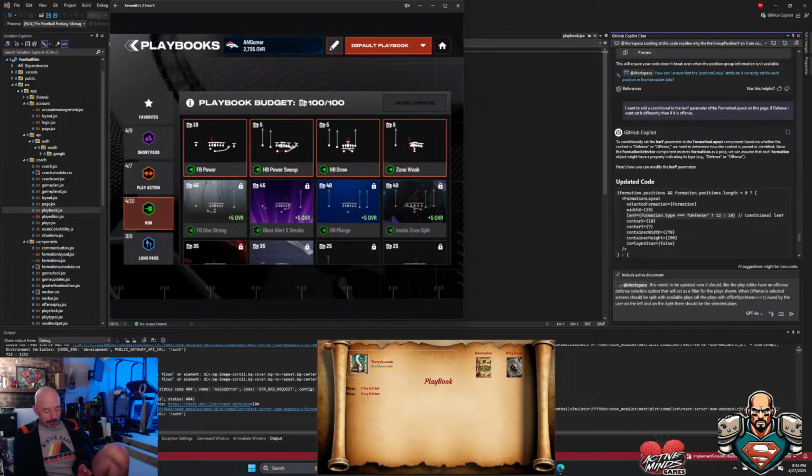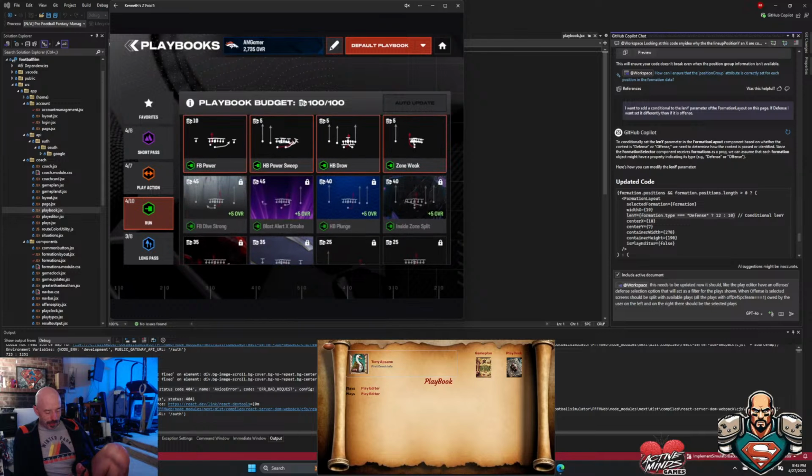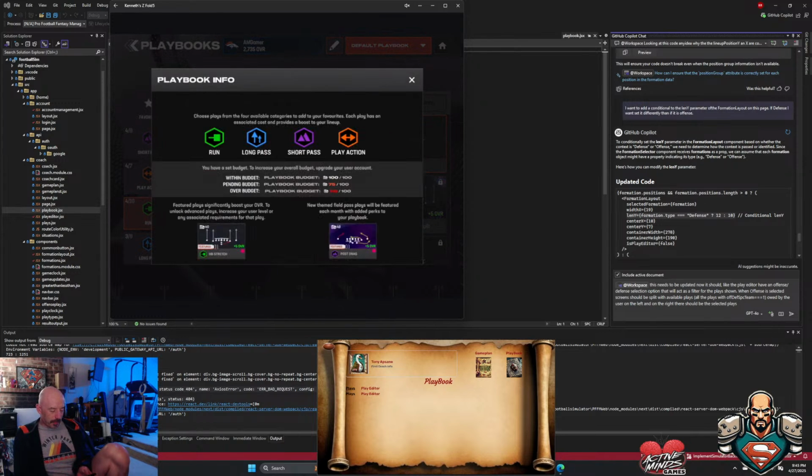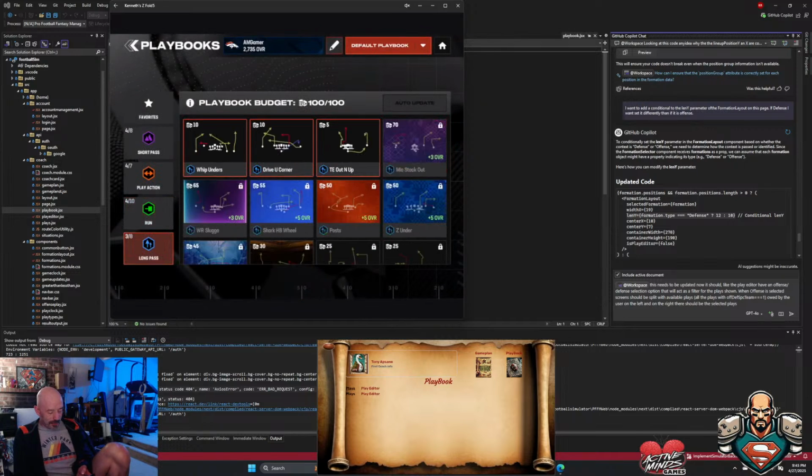Playbook budget. You got to spend. Wait, what? What does that mean? How does a budget work? Choose plays from the 4 available categories to add to your favorites. Each play has an associated cost and provides a boost to your lineup. Really? That's weird. To increase your overall budget, upgrade your user account. Of course. Pay more money, give us stuff.